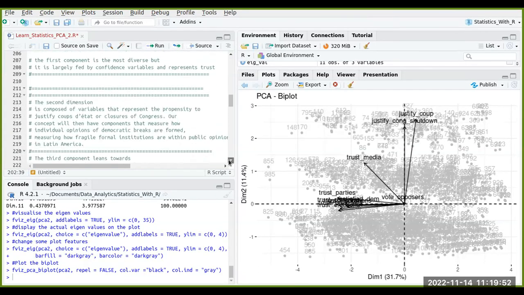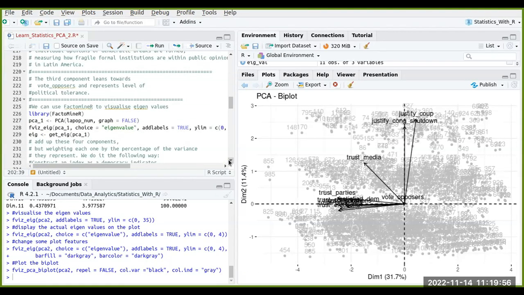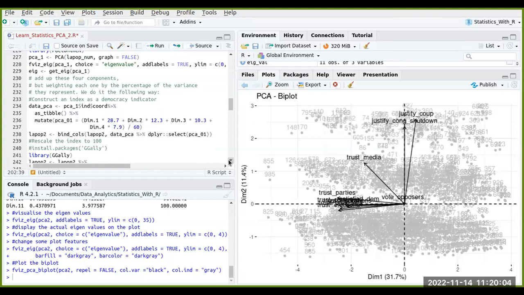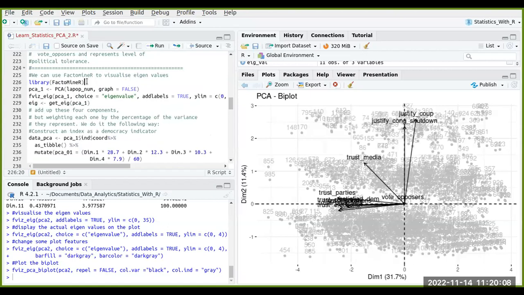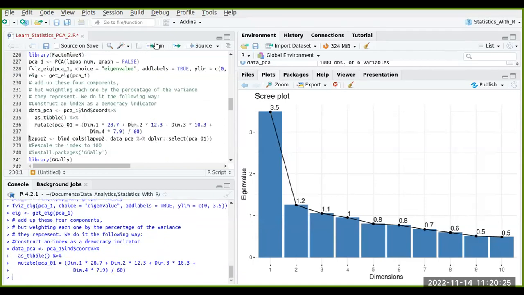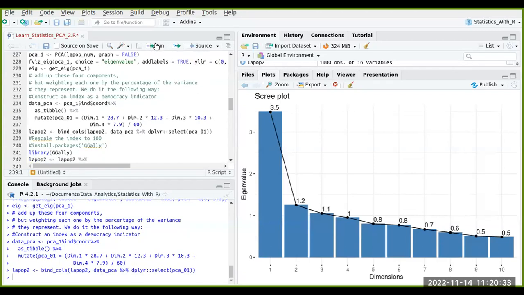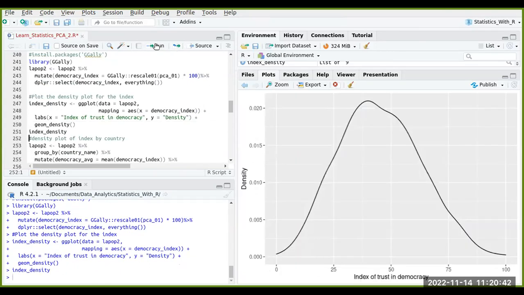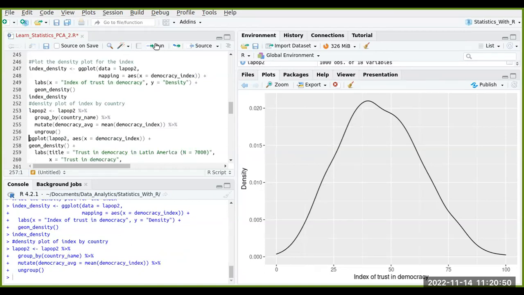I will skip this part in the interest of time. Okay, then I think I can run this. This part just creates a new index to measure the political attitude. Since I did not say much about creation of indices in the talk, I think I'll run it, but I will not spend too much time on this.